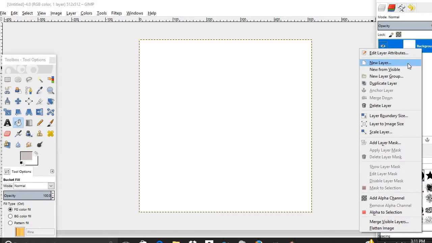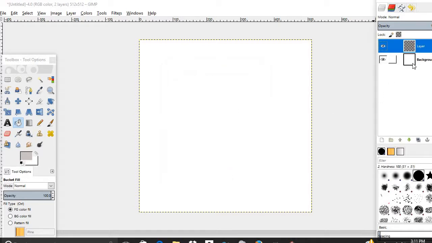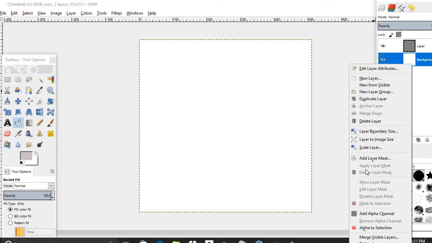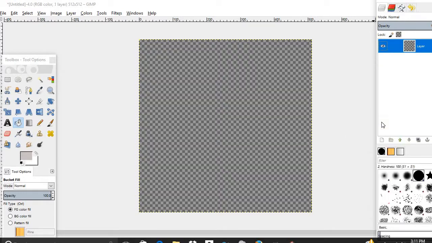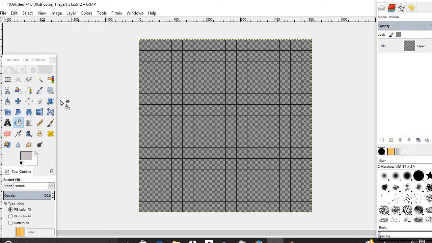Create a new layer, 512 by 512, transparent. Delete layer. Quick view. Show grid. If y'all don't know how to make the grid, I'll do a video on that too.